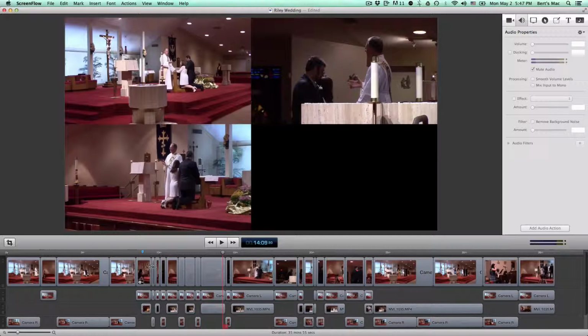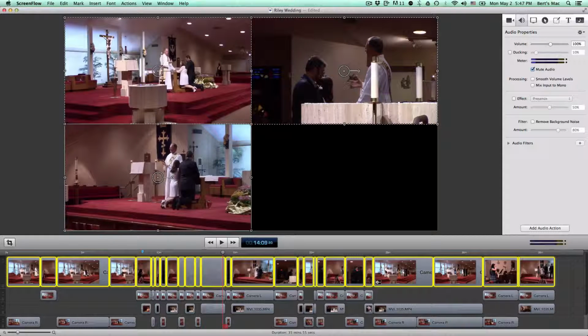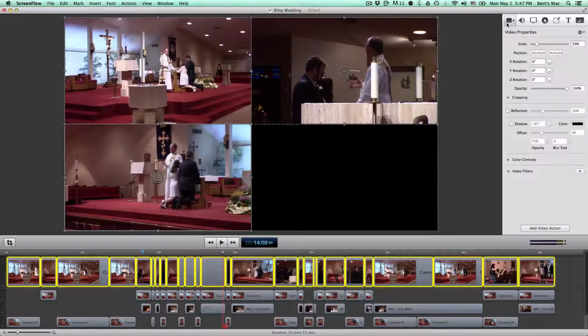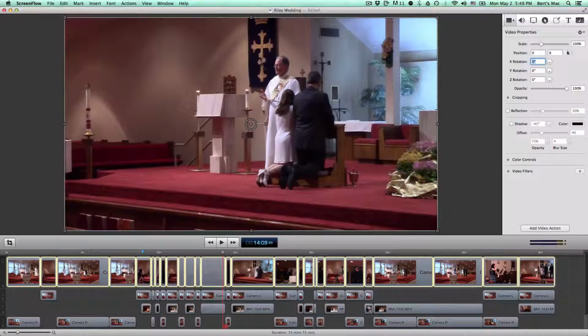So a couple of tips. First things first, after we have all of this set up, you want to make sure that everything takes up the entire area of the screen. In order to do that, you're going to click on any one of these clips here, right click, and choose track selection, then all clips. Now you have all of the clips selected in that track. Then you come up here, make sure you're on video properties, put 100% here, and make sure your position is on 0, 0. And there you have it.